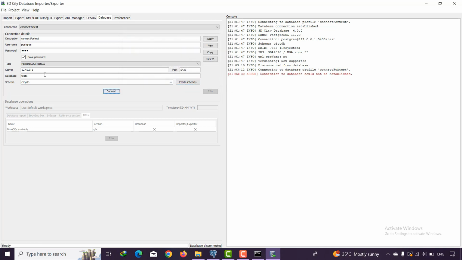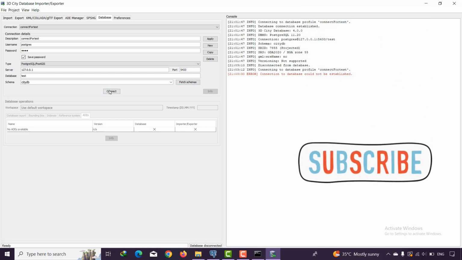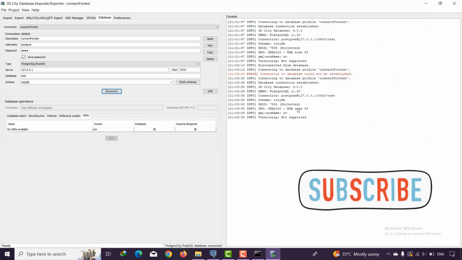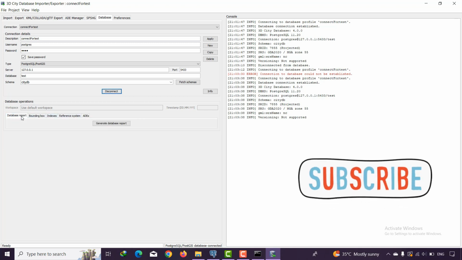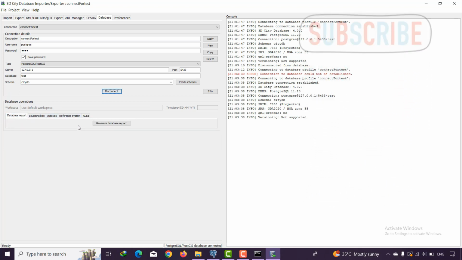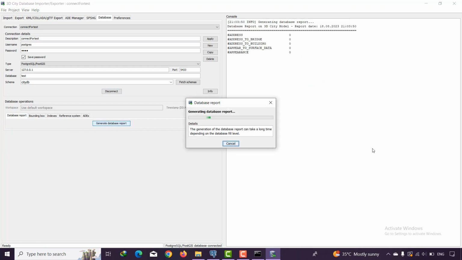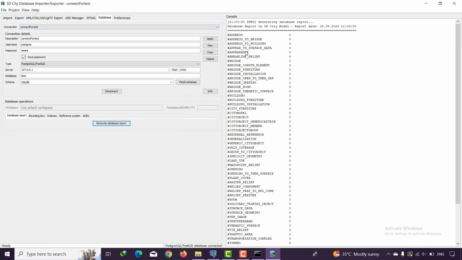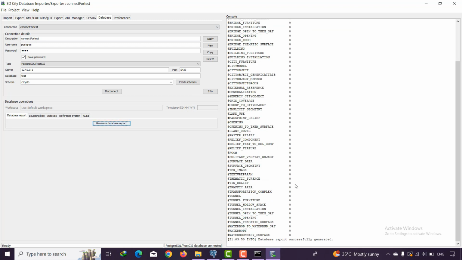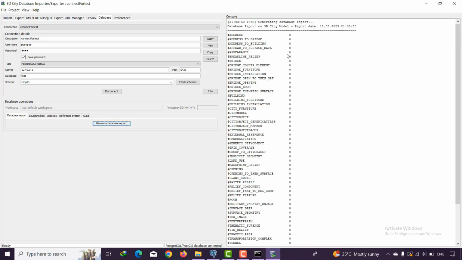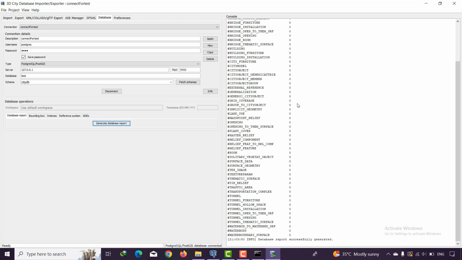So I said, okay, don't worry, I will connect to the database with a compatible version. So I connect again and everything goes well. And let's check the other tabs here. This one is the database report. You can generate a database report here. This is the name of all your tables, and as you can see, there is nothing in your tables. There is no feature here.